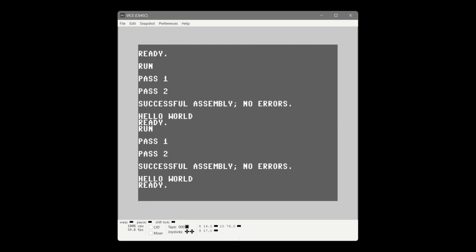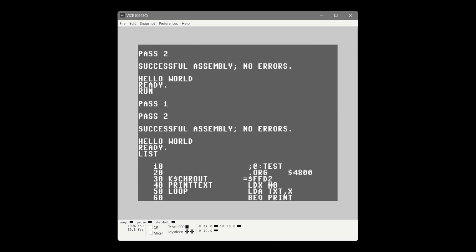Typing RUN does two things at once. It assembles it to a spot in memory that's relatively safe, and it runs it. So it's actually quicker to develop that way. But just be aware that it is assembling not to the memory location in your program. So let's put that back to 8,000 here.